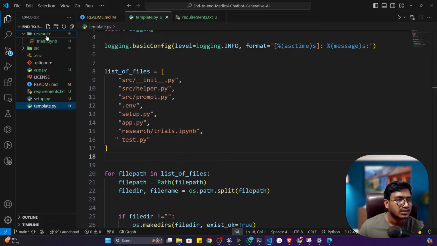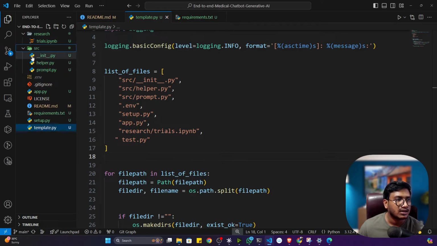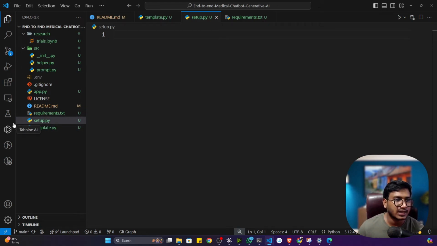Now you can check it out. Inside resource, this trial.ipynb file is created. Now inside src, init created, helper created, prompt created. You can see init created, helper created, prompt created, .env also created, app created, setup.py is created. Everything has been created. So now let's set up our project as my local package.